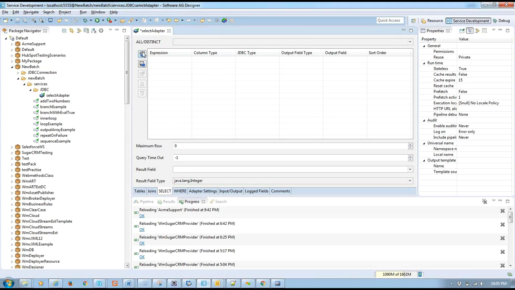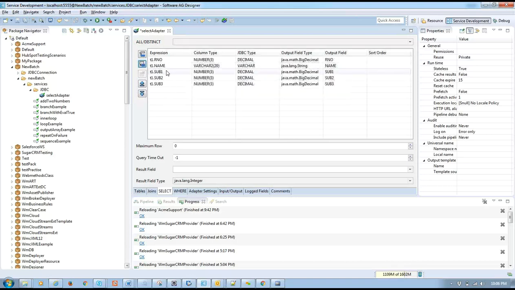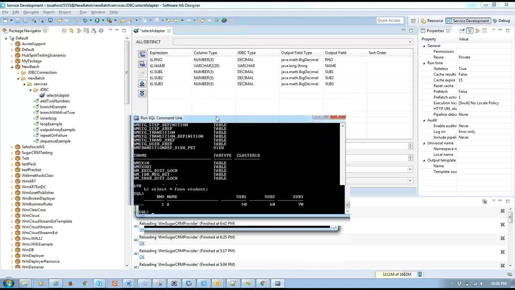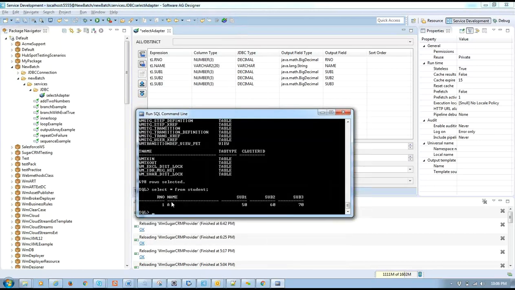In this case, you see there are two buttons here. Inside a row, if you want to select one column, use one button. If you want to select all the columns, you have to use this one. So, fill all rows. It will select all the columns from the table: roll number, name, and then subject 1, subject 2, subject 3.